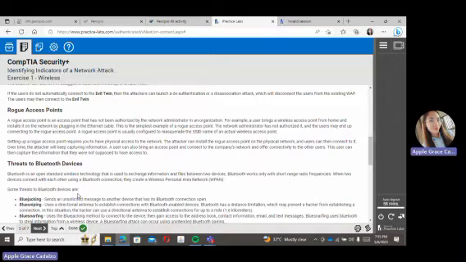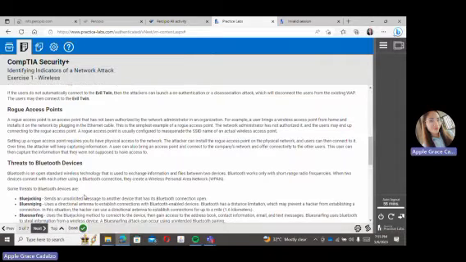For the rogue access points, a rogue access point is an access point that has not been authorized by the network administrator in an organization. For example, users bring wireless access points from home and install them on the network by plugging in the Ethernet cable. This is the simplest example of a rogue access point. The network administrator has not authorized it and the users may end up connecting to the rogue access point. A rogue access point is usually configured to masquerade as the SSID name of an actual wireless access point.